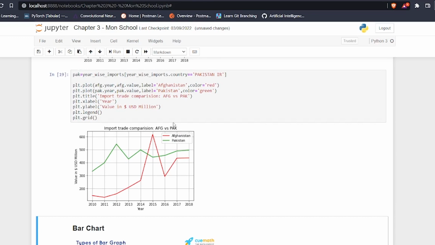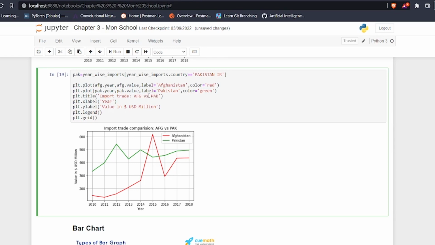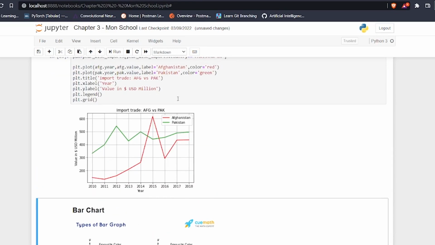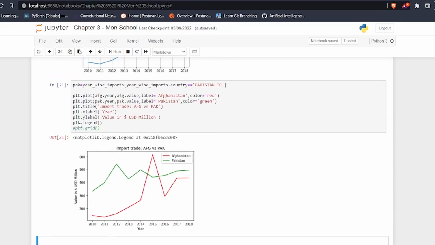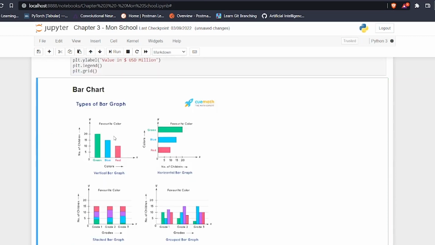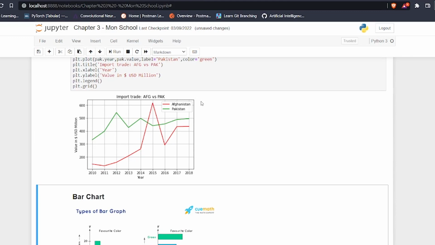Similarly, if you want to change the title, you can change the title as well. So import trade comparison Afghanistan versus Pak. I'll just remove this import trade, and then we'll run the cell again. So here the title has changed. You see it properly, right? And that is how it works. Again, this grid is for grid. If I remove plt.grid, it will remove the grid. But if I want a detailed understanding of it, and if I'd be able to understand only with the grid, then if I uncomment this code section and run it again, it would show me grids. And that is how it works.